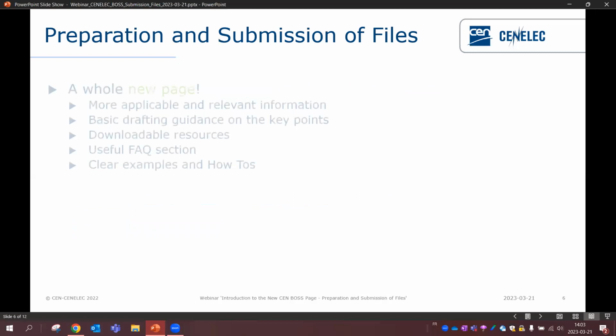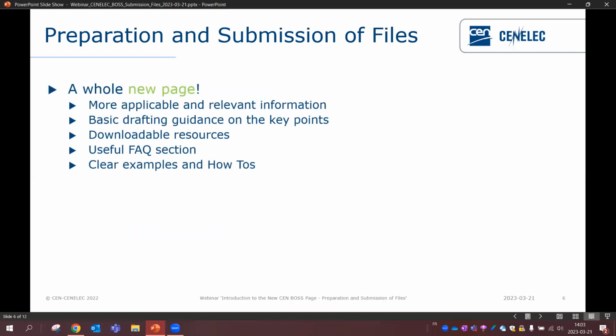So preparation and submission of files. What is it? Well, it's a whole new page for you that we've drafted. Beforehand, there was absolutely nothing there. There was no information for you at all. So we've created something. There will be more applicable and relevant information for you that's nice and up to date.